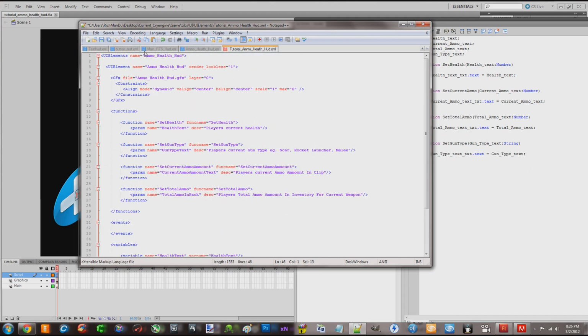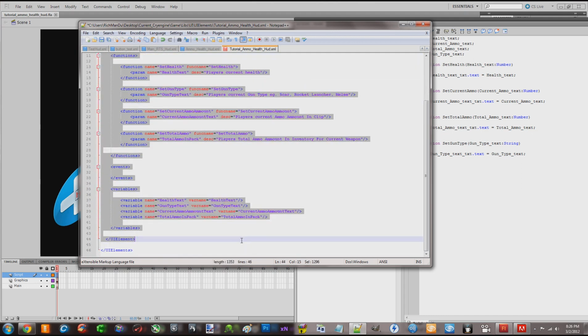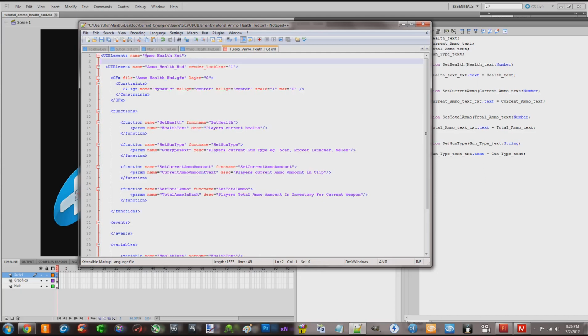And this is called the group name. You are naming everything that's inside of your Flash program in a group called ammo health HUD. This could be whatever name you want. It's basically the name of a group, and you just make it up if you want. We're going to name our group basically the same name as our XML file. Again, you can name this whatever you want.